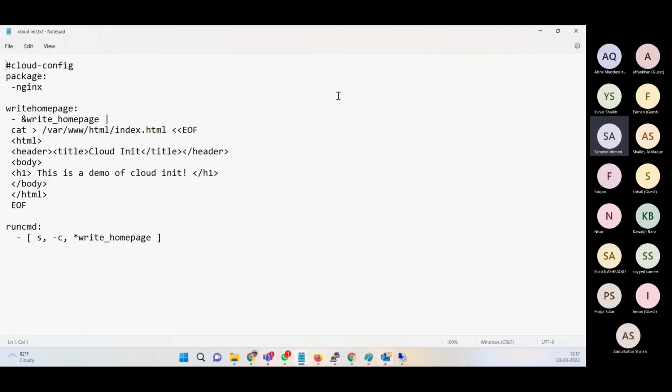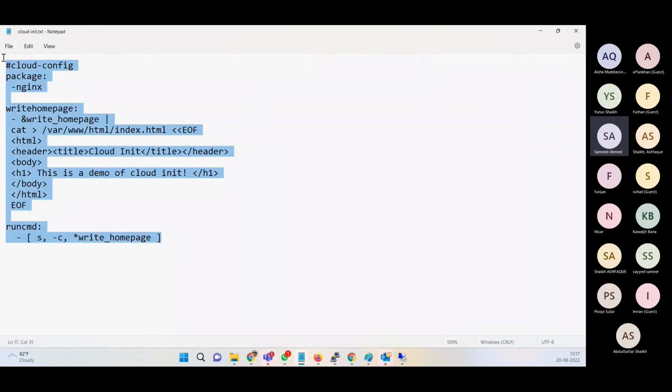This is just an example. I want the website to be enabled and Nginx to be installed. So when I install a Linux server, I want Nginx to get installed, and the website demo page should be enabled, right? So those are cloud init code.